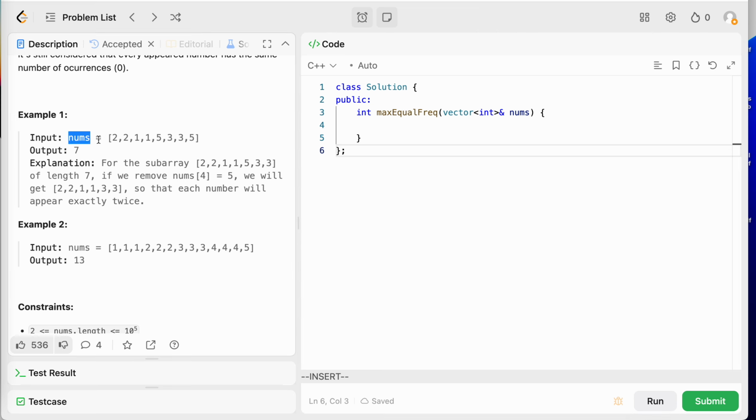So here we are given a nums array. It's 2, 2, 1, 1, 5, 3, 3, 5. So the output is 7 because for this subarray, if we remove number 5, then all the other items appear exactly twice. So we can remove exactly one element and make all the rest of the elements appear equal times.